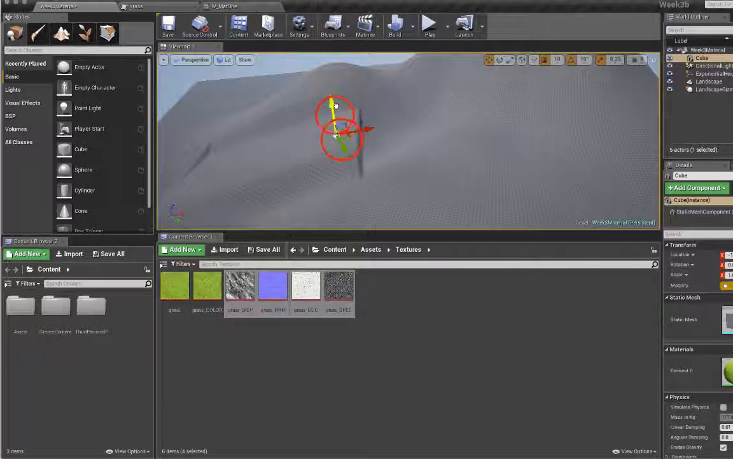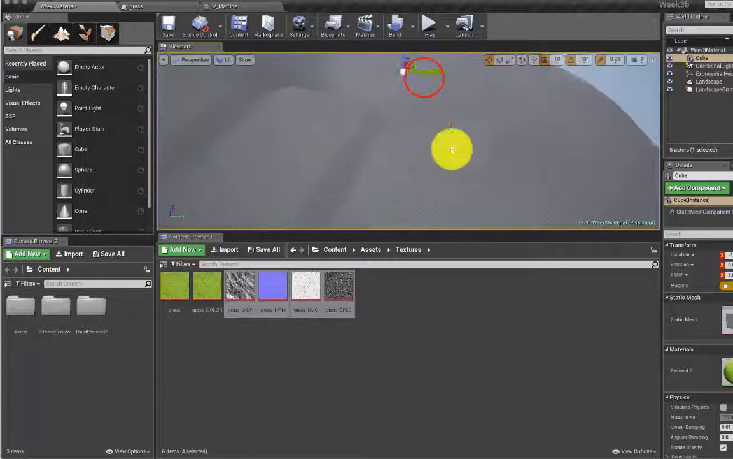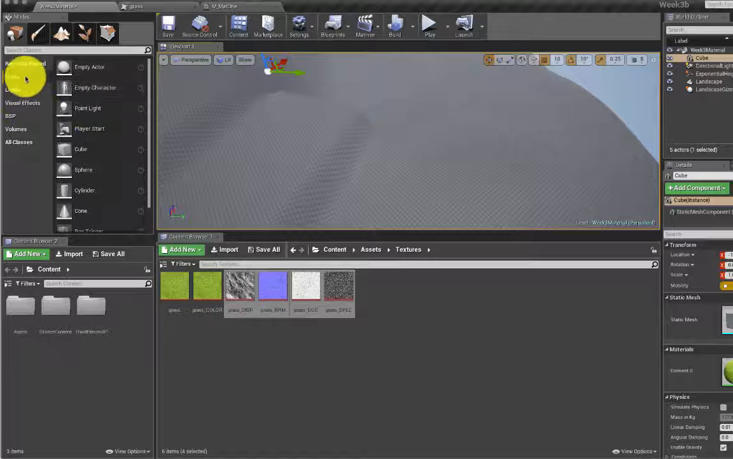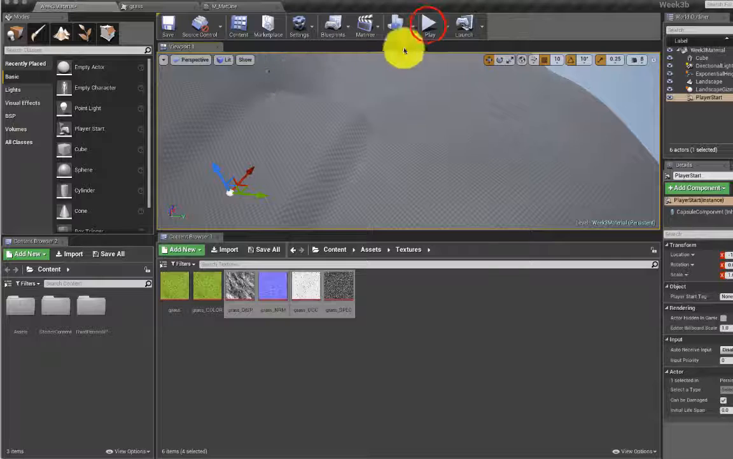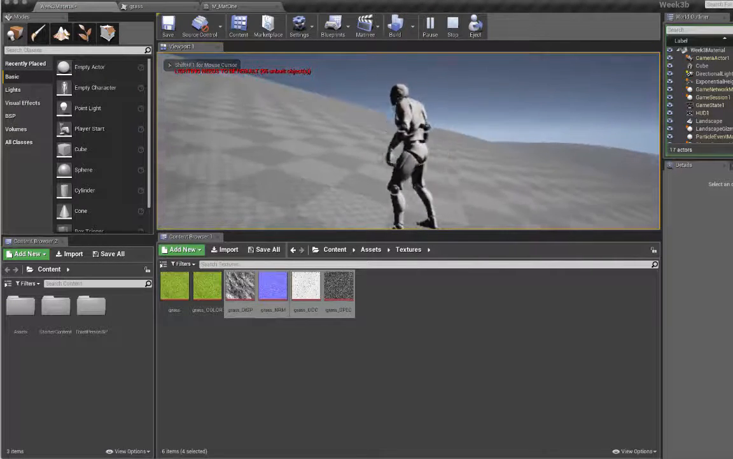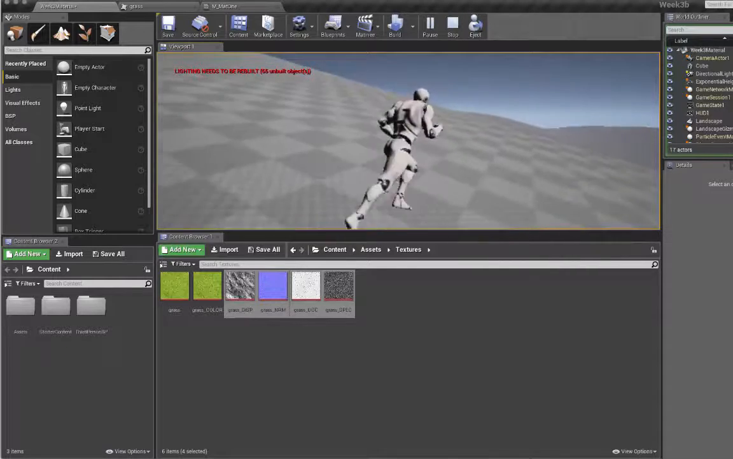I'm going to put him at the top of this ramp. And let's see what the scale of this world is. I'm going to add a player start so I know exactly where my character is going to start, which will be right here. And then when I hit play, I'm now in this world that I just created. And I can run around.